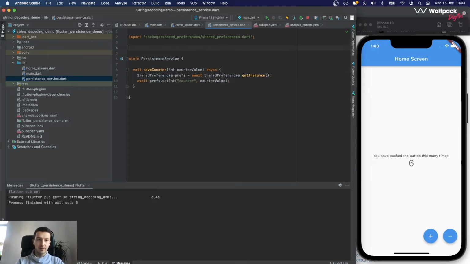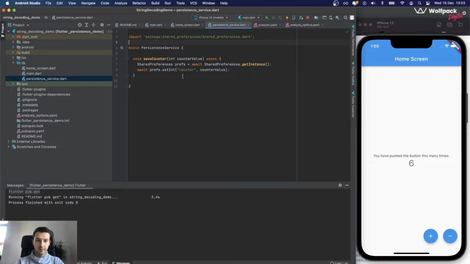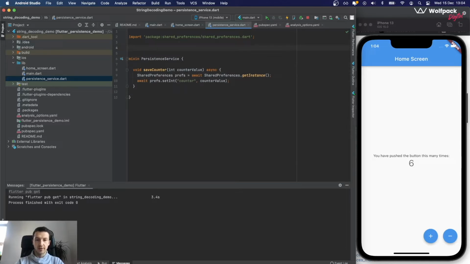To make this even better, we can save the key as a constant. So we have counter key equals counter, and we just use the counter key here, like that. Okay, so this will just save our value, and we need another function to read it.